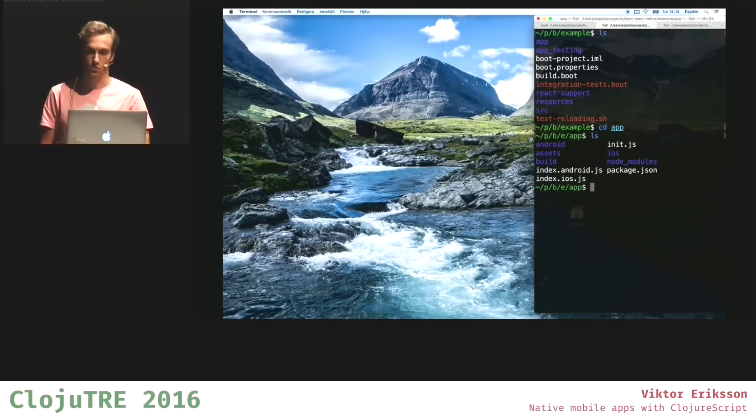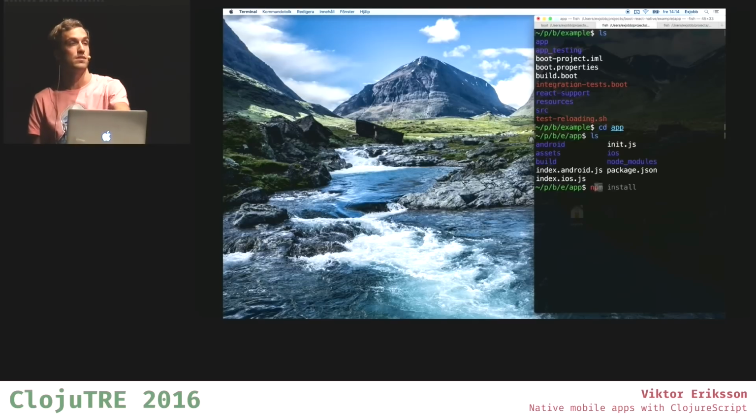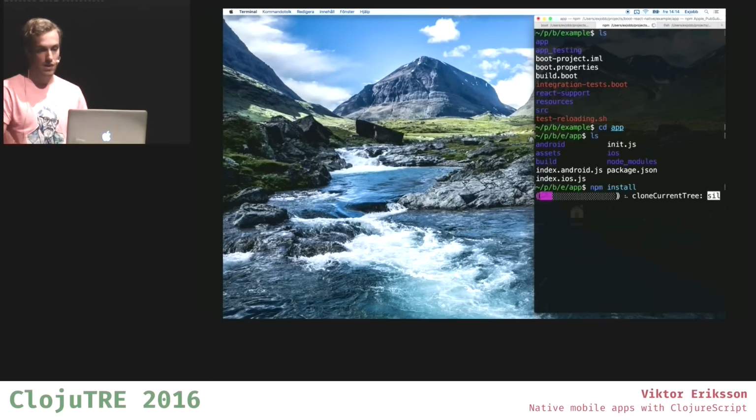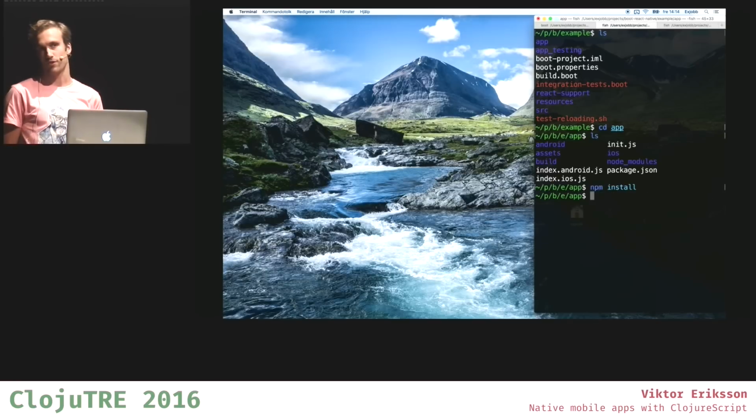The first thing you have to do is naturally an npm install. In the Android folder is where all the Java code lives, the Java project, and in the iOS folder is where the Objective-C stuff lives. So you have two actual apps in there. Then I do the npm install. Luckily, I had already installed it before, so it's fast.